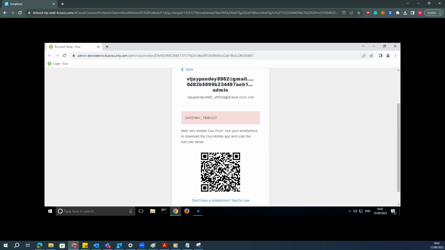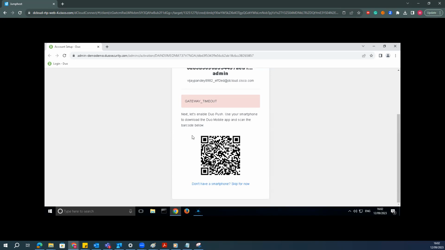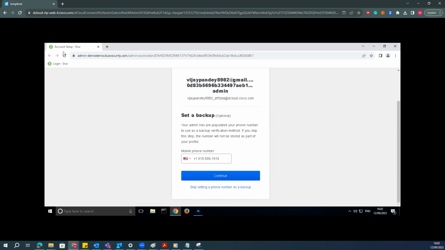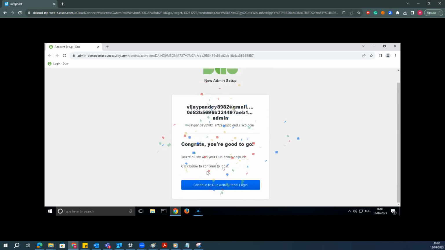Okay, so I have my Duo now. So let me use the code. Scan this. Okay, so the moment I scan, it shows a timeout. Save this. Okay, let me reconnect this. Okay, done. I do not want to use my mobile number for now, so I will skip this. Then you will see that your Duo authentication is logged in now.